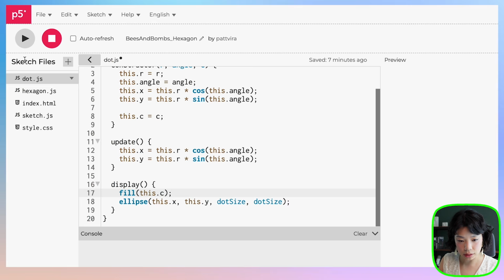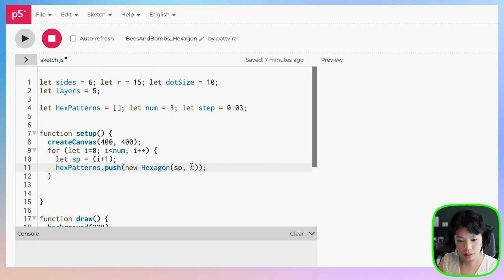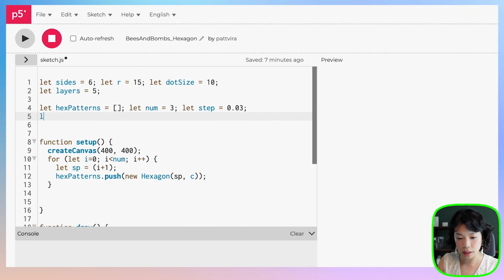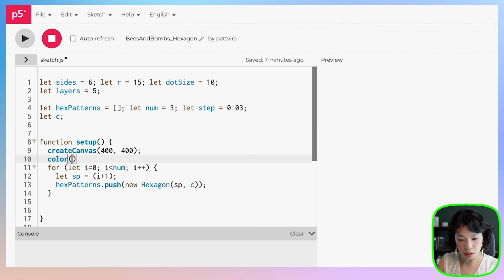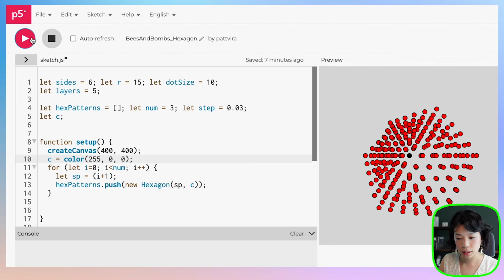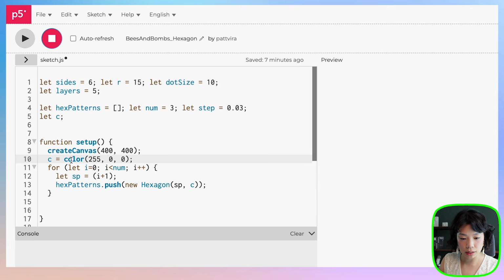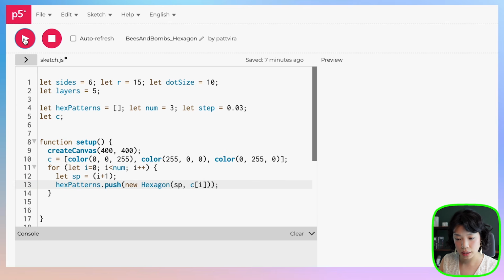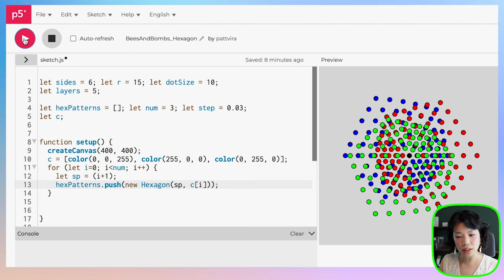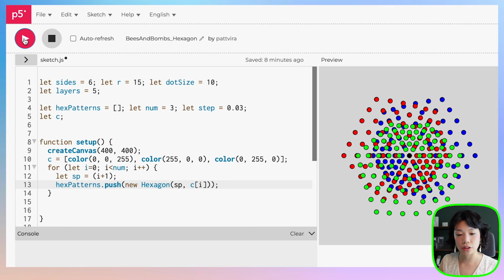Okay, and now inside sketch, C will be, how about let's just try let C to be equals to color of 255, 0, 0. So it should be red. Okay, but we don't want all the same colors. And the color that we actually want is these colors, but now we have to change from C to C of I. But you say, that's not the color I was expecting, and you are correct.